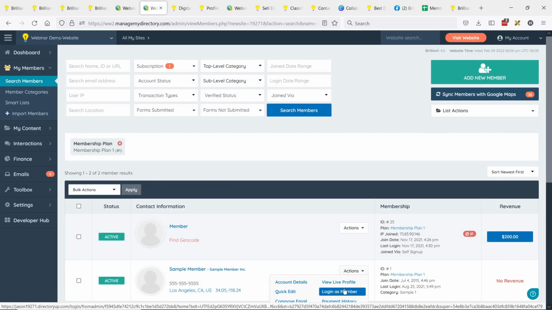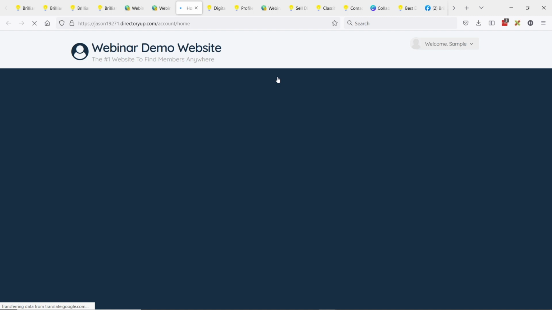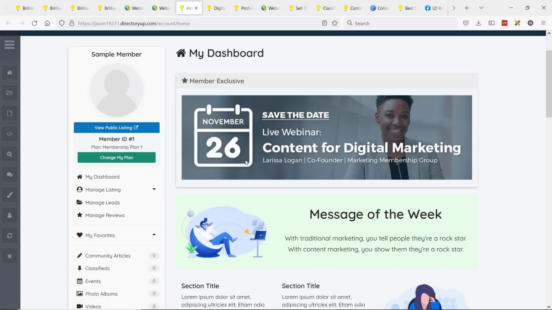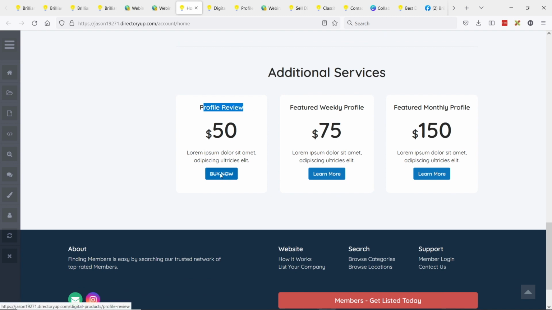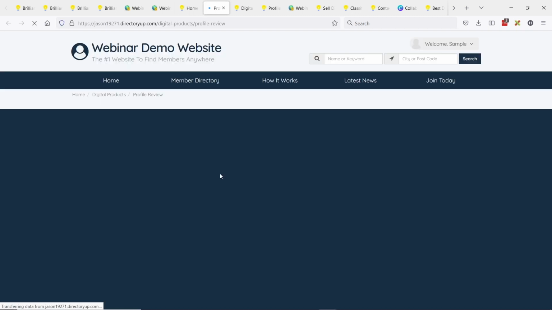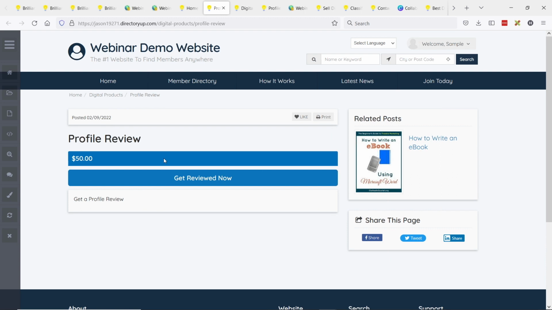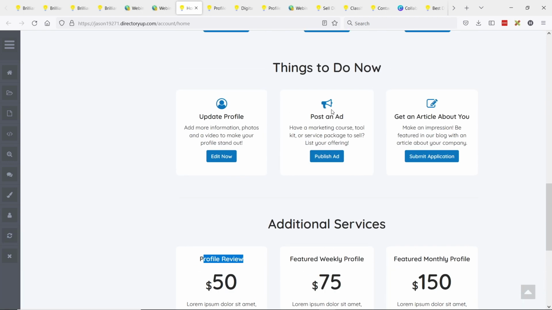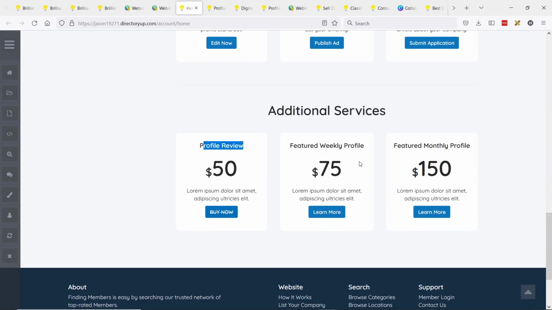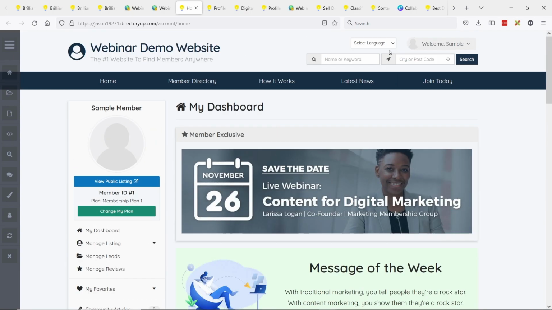Okay, so we're back to a member who has a customized dashboard. And if we scroll down and click on the $50 profile review, we can click on buy now. And it takes us to not a very well decorated page, but from here they can purchase a profile review, get reviewed now, et cetera. So that brings it full circle on how you can add internal links to your website on this dashboard page. Maybe they're free calls to action you want them to take, paid calls to action, or anything else that you can imagine.